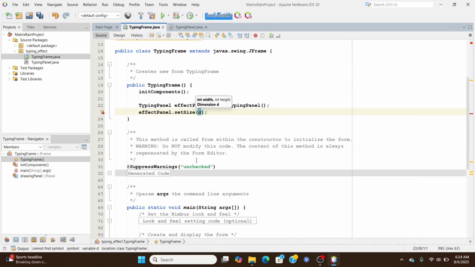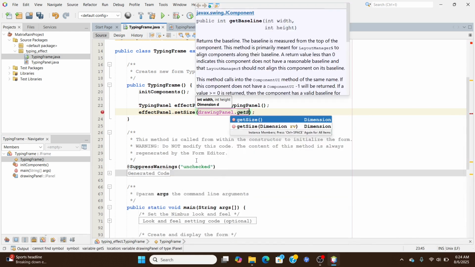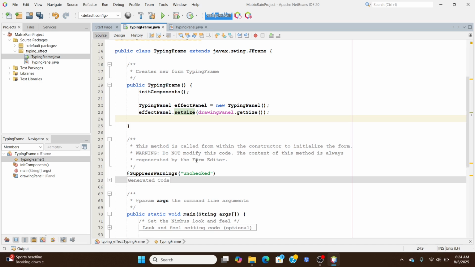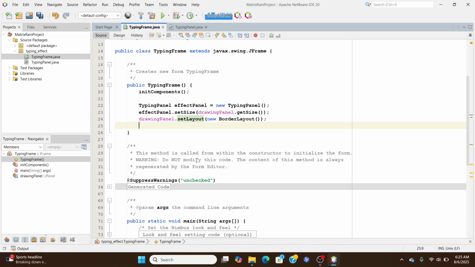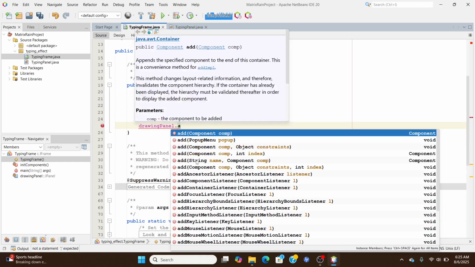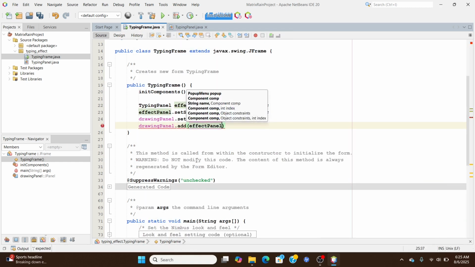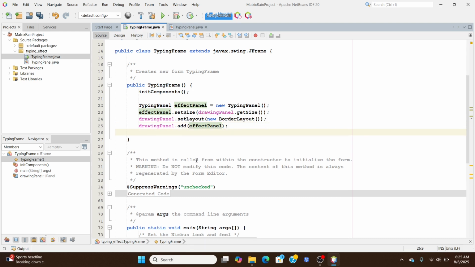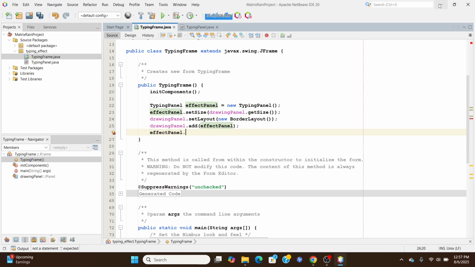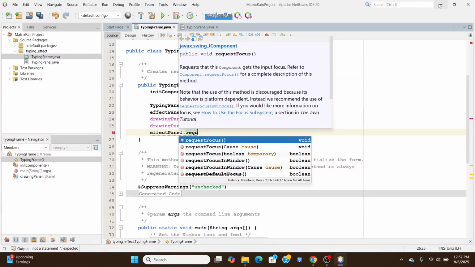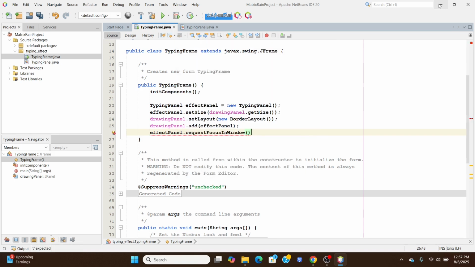We set the panel's size to match the drawing panel container, ensuring it fills the space we designed in the GUI builder. We set the layout of the drawing panel to BorderLayout. This allows the typing panel to expand and fit perfectly inside it. We add the typing panel to the drawing panel, replacing the default placeholder panel from the GUI builder. Finally, we call the requestFocusInWindow method on our typing panel. This makes sure it's ready to capture keyboard input as soon as the frame is visible.